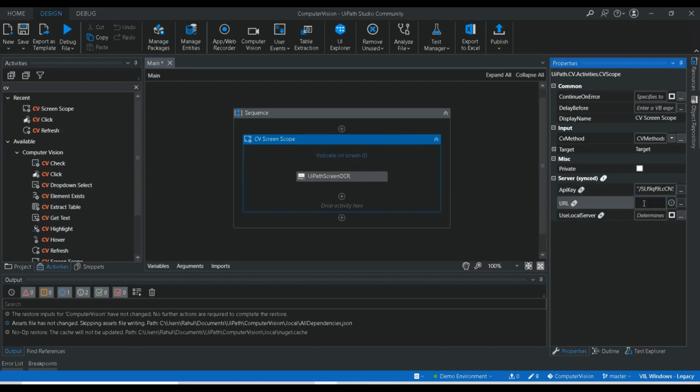Okay, so for the URL, inside double quotes, type https://cv.uipath.com. Okay, click on OK. And if you are going for an on-premise system, you have to give the URL of that server. But here I am going for the UiPath cloud version, so I have given cv.uipath.com. So the configuration part is done.